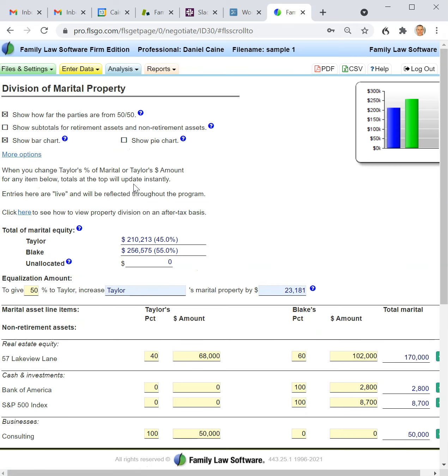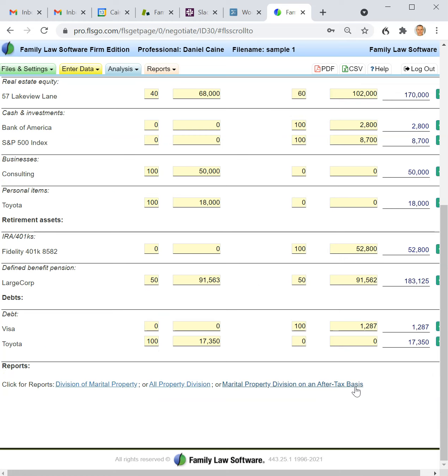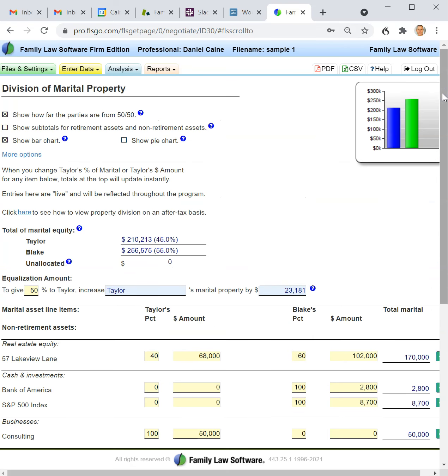This worksheet is created entirely automatically by the software based on the assets and debts that were entered when you were preparing your financial statement. So just prepare your financial statement and boom, you have a list of assets and debts ready to be divided between the parties. The graph at the top here shows graphically how the assets have been divided so far, and the equalization amount here will show you how far you are from a 50-50 split.